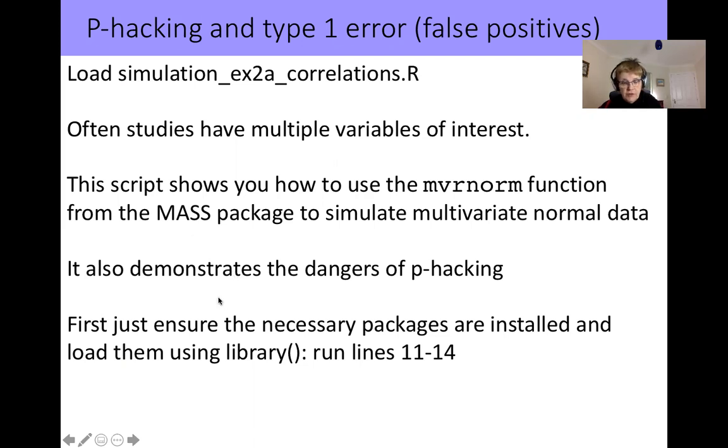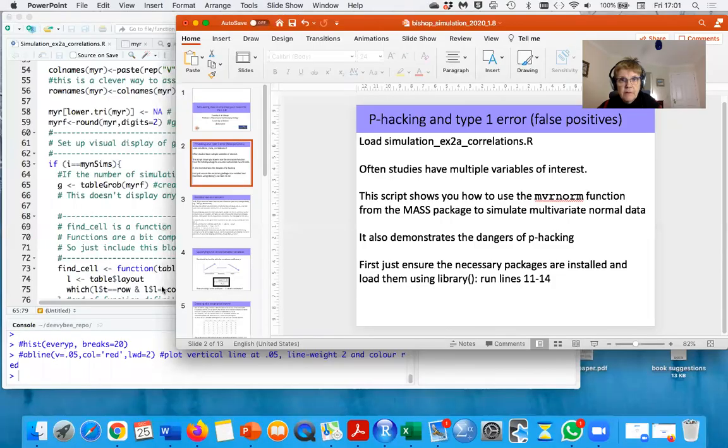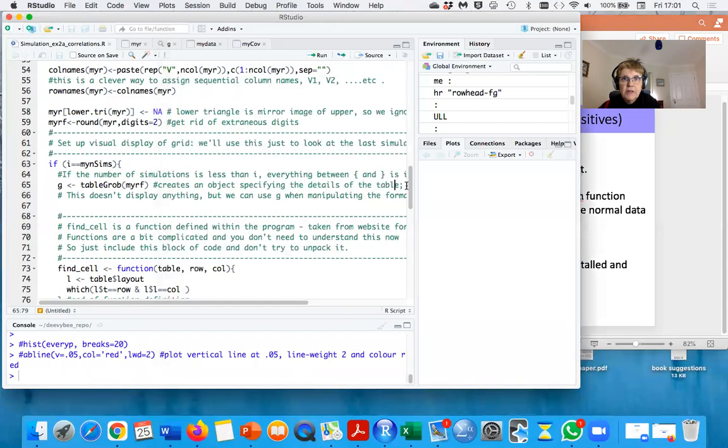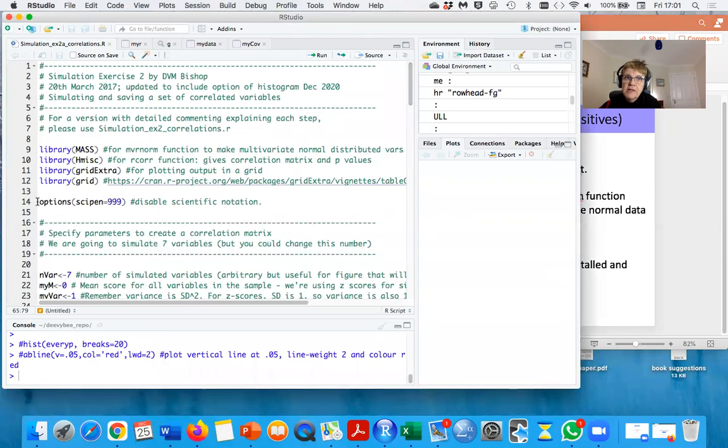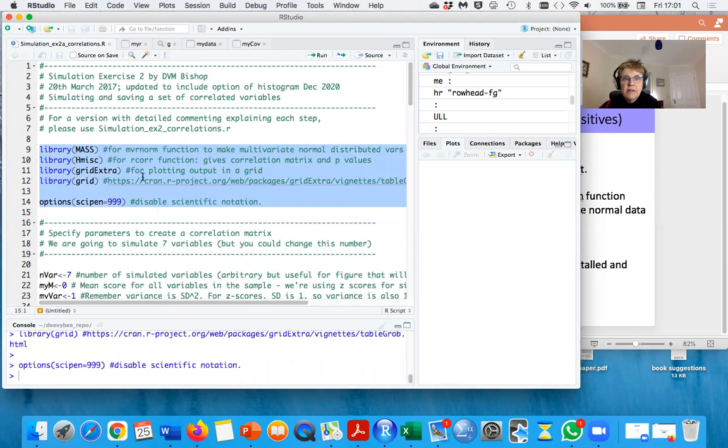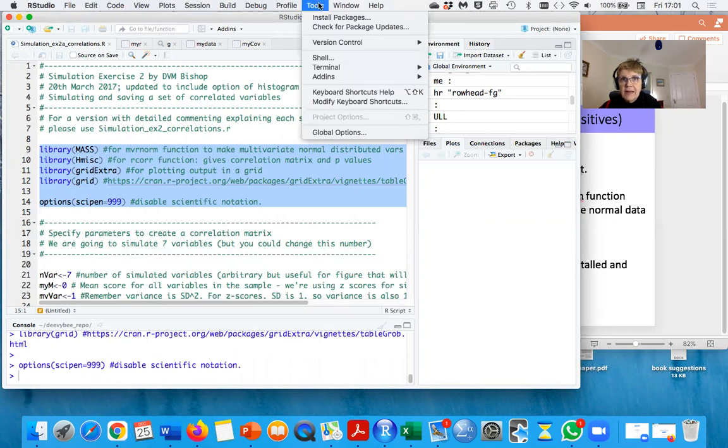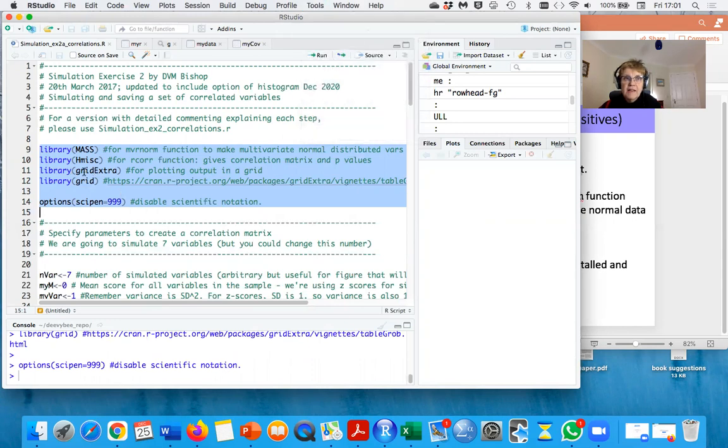So I'll just come out of PowerPoint and look at my script up here, and we'll just step through it again. So we'll start by loading these packages and disabling scientific notation. You may know these, gridExtra and grid, you may need to install. You do that by going to Tools, Install Packages, and then selecting these two. They are solely there to allow me to format the output to make it easy to see what's going on.